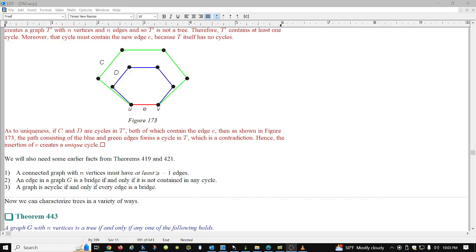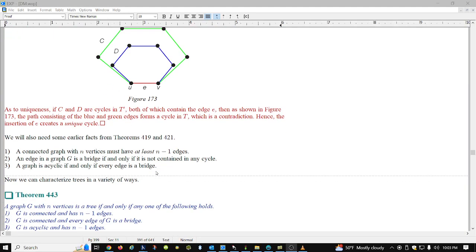We'll also need a few facts we've seen earlier. A connected graph with n vertices must have at least n minus 1 edges. An edge in a graph G is a bridge if and only if it is not contained in any cycle. And finally, a graph is acyclic if and only if every edge is a bridge. These facts were first discussed in theorems 419 and 421.